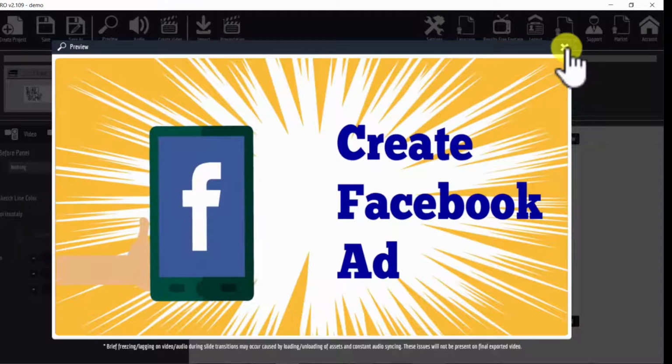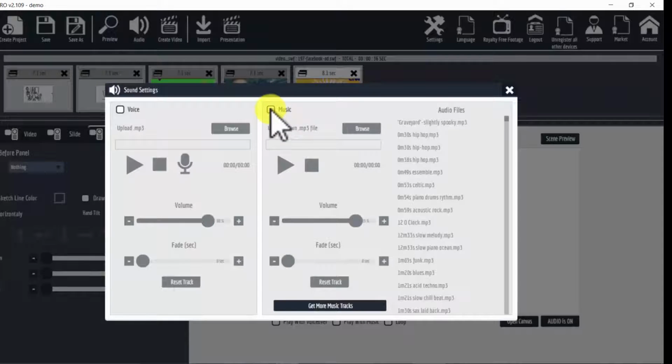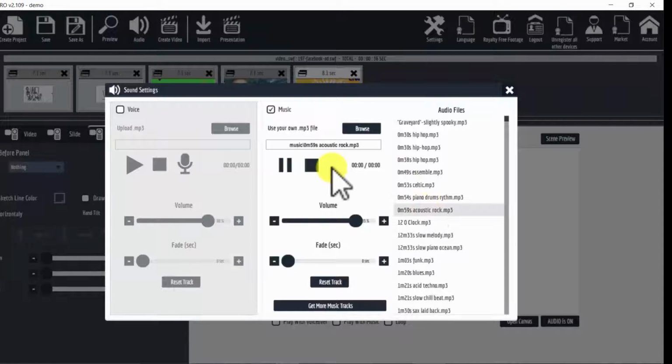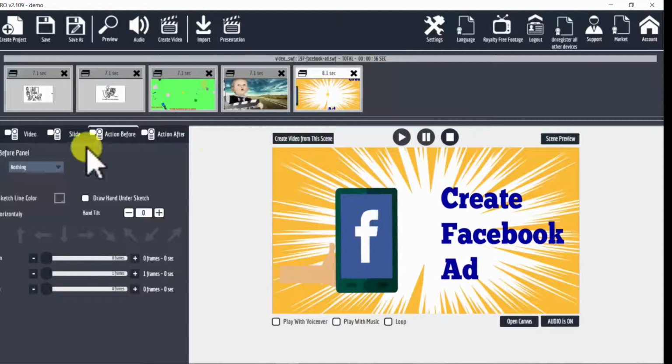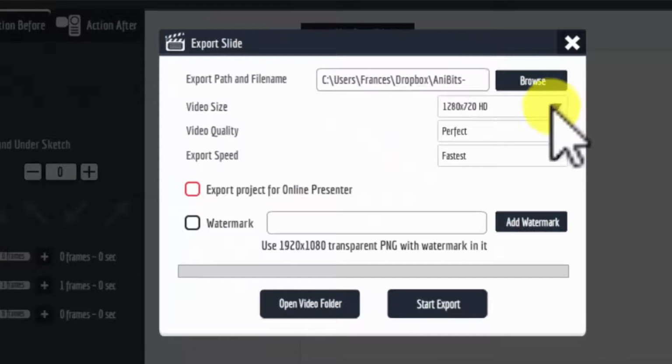Okay, now the next thing we do is we can add some audio. We can add audio here. Of course, we can go right into our library and pick anything we like there. And then we can create the video. So if we go up here, select the size. I always choose the biggest size for high def. I like perfect quality and fastest setting. And I will start the export. Now the video is being created. It will take just a couple of minutes. I'll put this on pause and come right back.